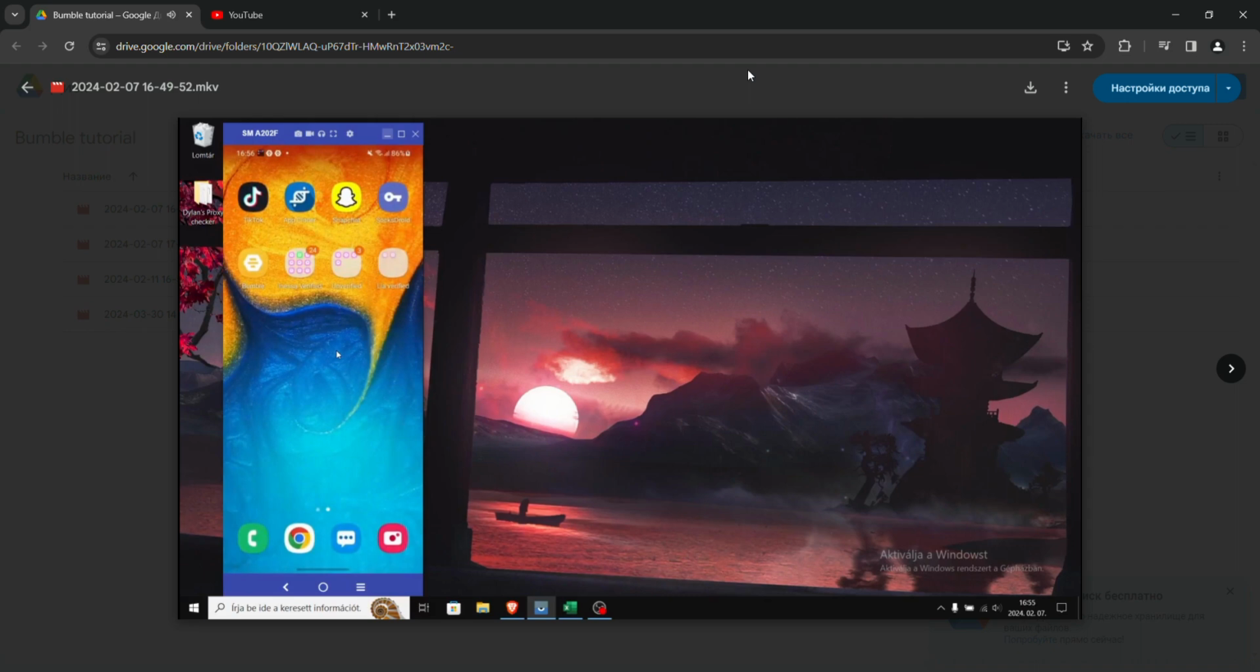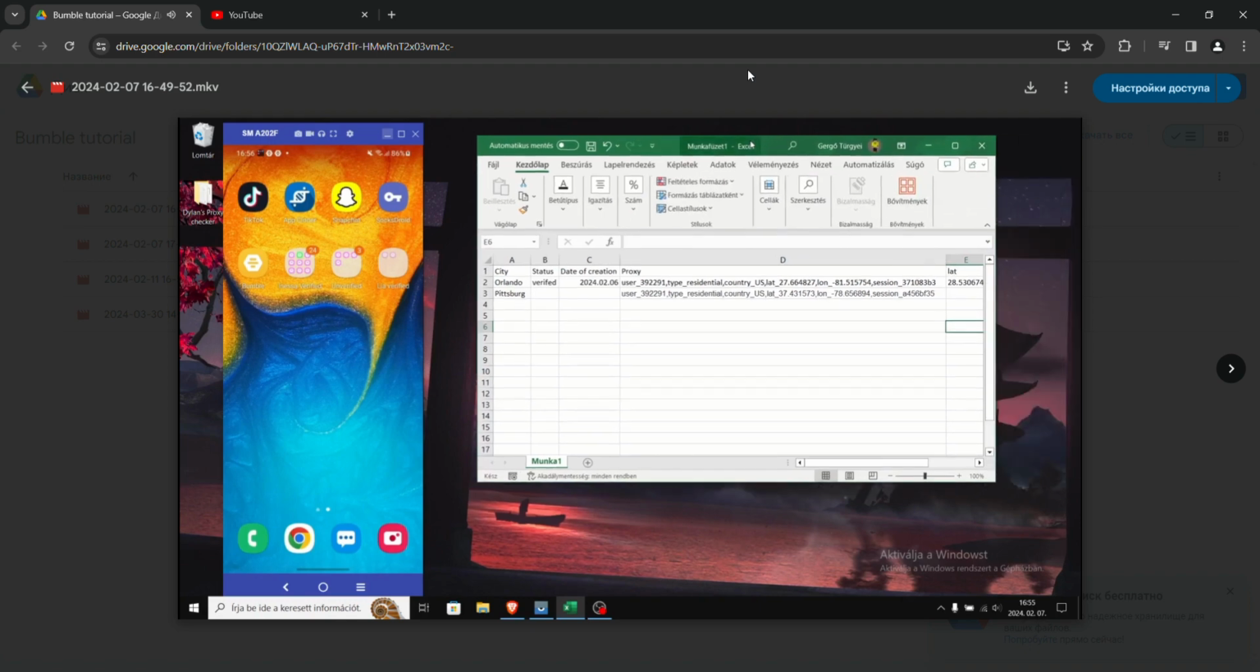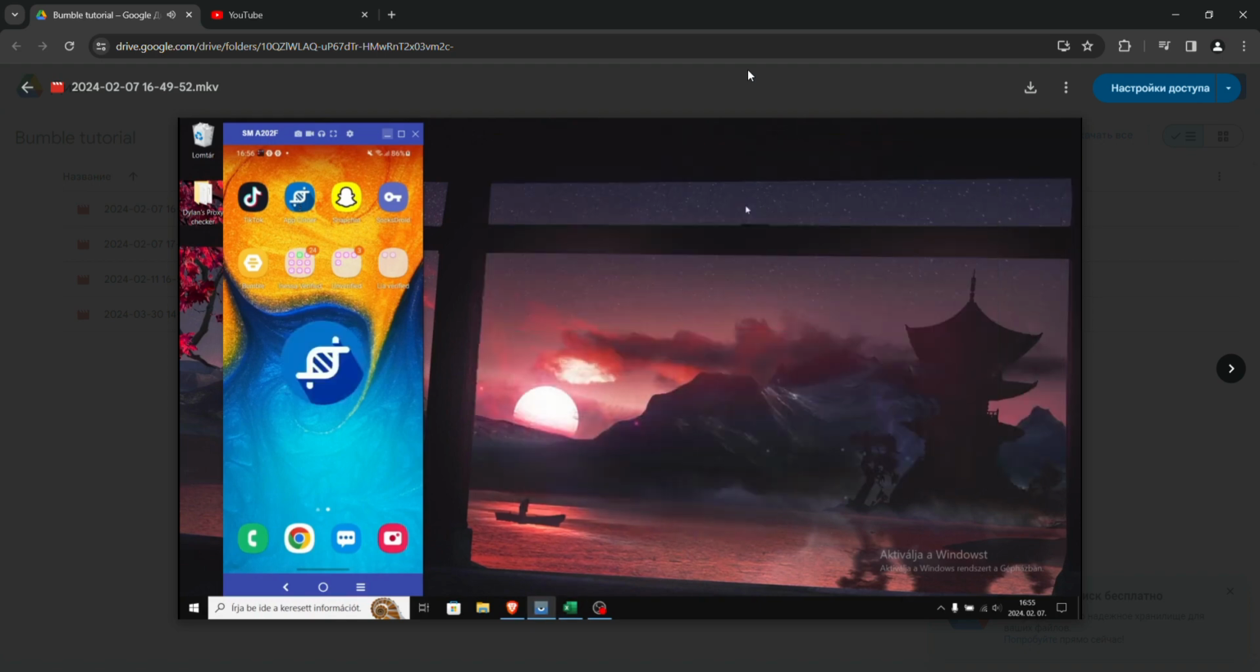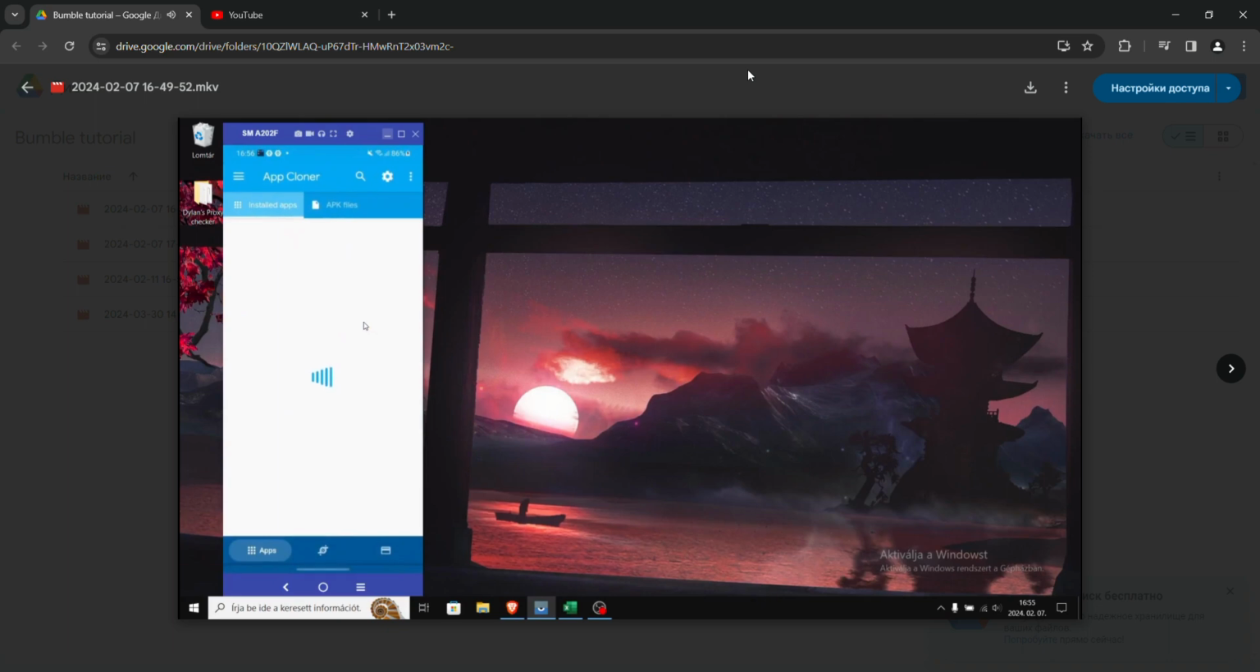Okay, so we have SocksDroid now, which is important because this is our proxy hoster basically, because we have to put the proxy inside. But first, let's just clone Bumble. And now pay really close attention since these are super important. So note that down if you need to, or just get back to the video. But make sure you do everything exactly like that.